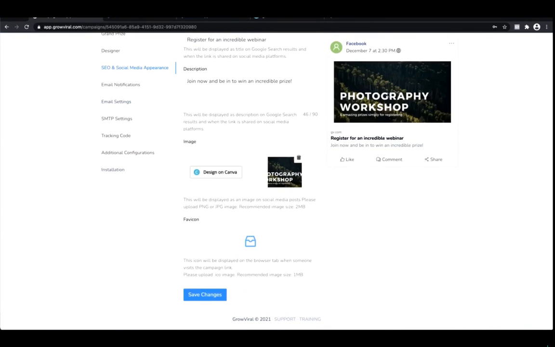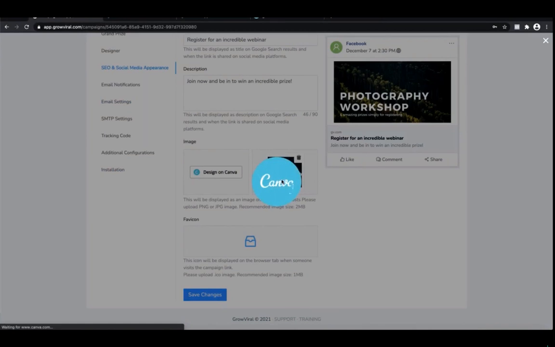This was fully designed inside of Canva. So we could go to design on Canva, and you don't need to have a paid account in Canva. It's completely free. You just need to have a registration. So you just need to register for Canva. That's it. And then you can load this up.